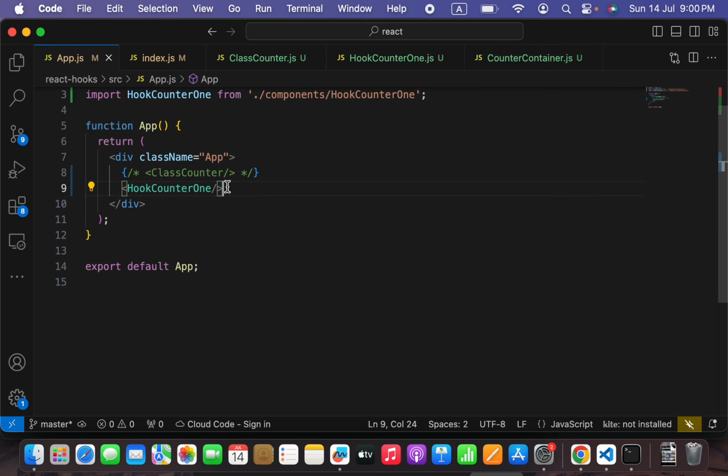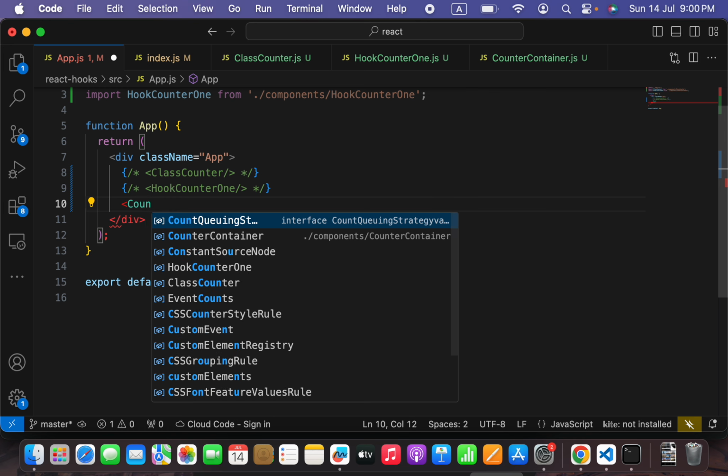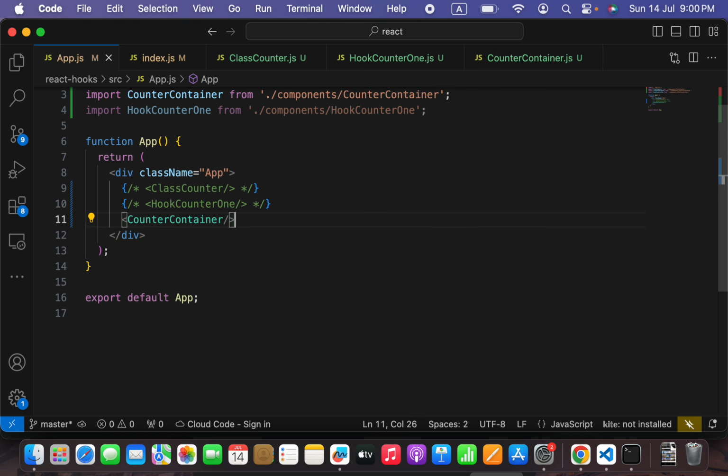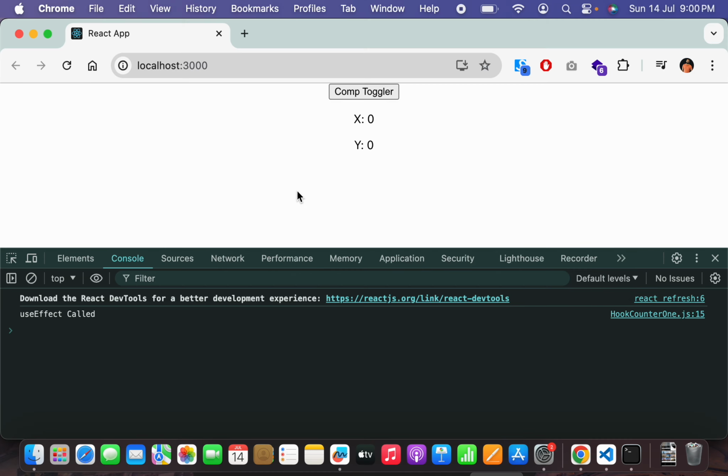So let me comment out this hook counter and import the counter container inside my app.js file. Let me go to my browser and reload it. You can see component toggler is appearing. As I move the mouse, you can see the log mouse position function is being called again and again as soon as the mouse is moving. As soon as I click on component toggler, it will hide the component.